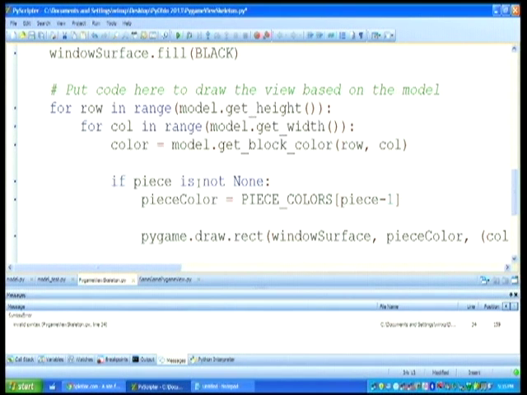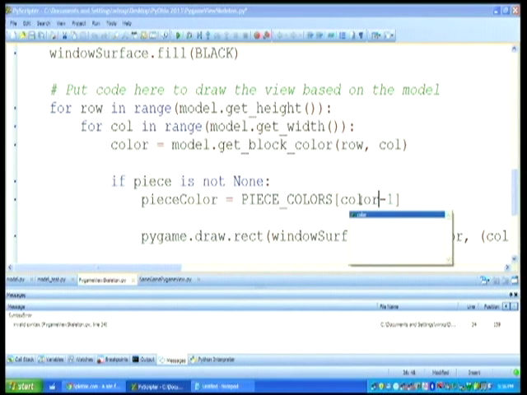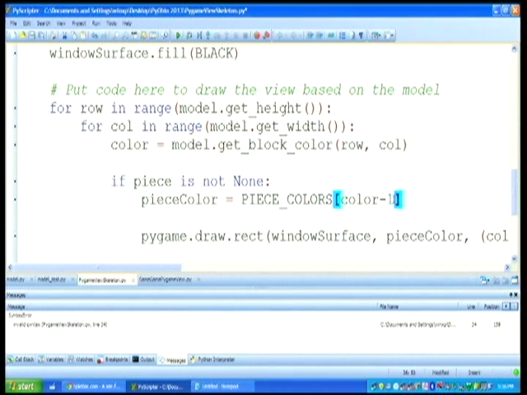Okay. Added in there from the solution is an if piece is not none, because presumably after we remove a piece, some of the squares will be none, and those should not be drawn at all. Do you get to pick which color none can be? Yes, you do that by what you fill the window surface with. So whatever you fill it with initially, that's the color that the missing blocks will be.